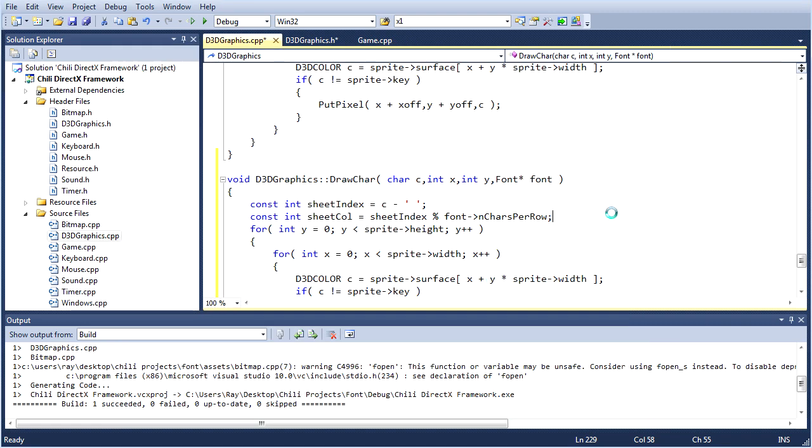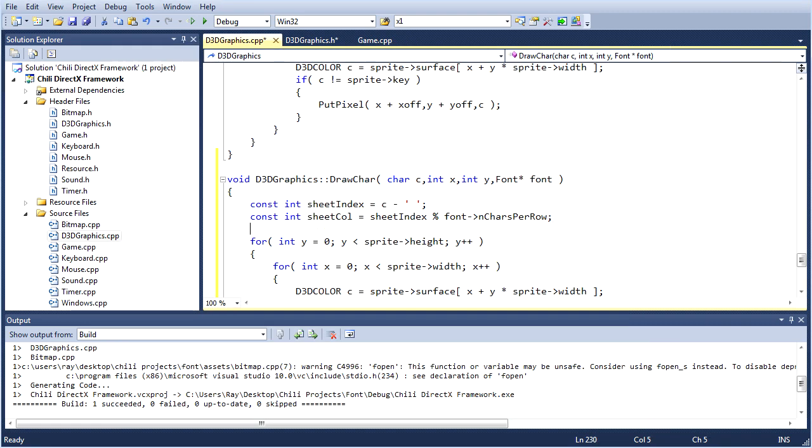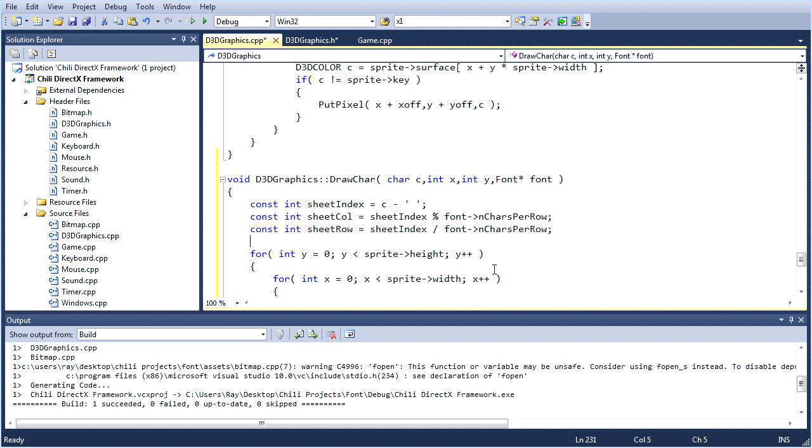And the same idea. Constant int sheet row equal to sheet index divided by font pointer to n chars per row. And this will give us what row we're on. Now we have our row and our column.